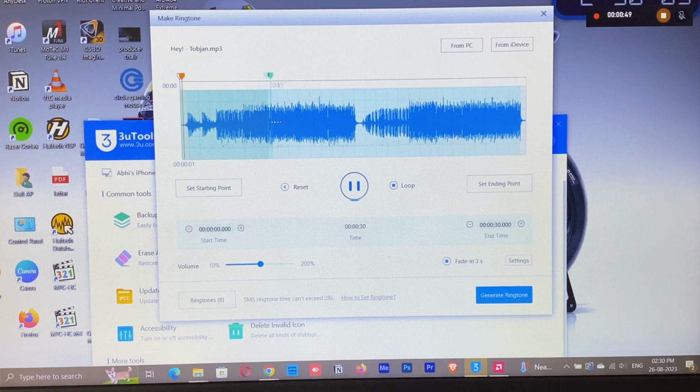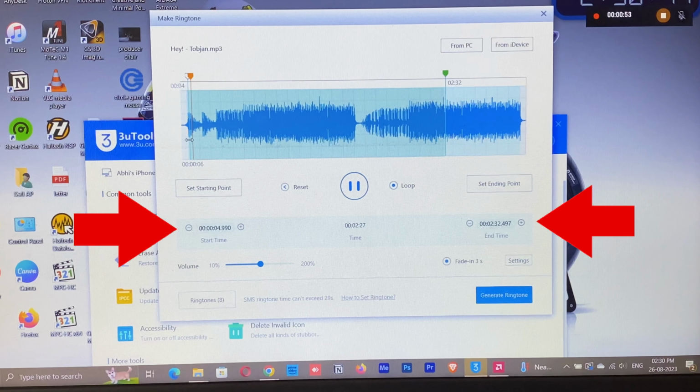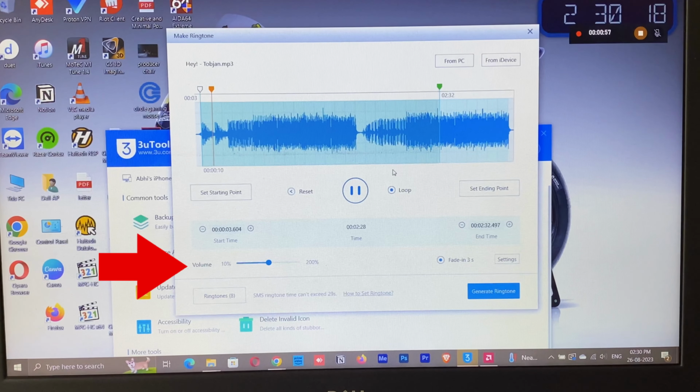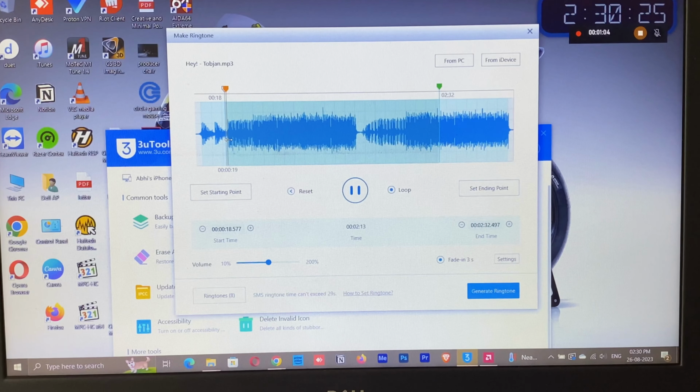Select the start point and end point according to your liking of the song. You can literally type in minutes and seconds of your choice. If we want the volume to be above the normal limit, which is 100, we can do that too. But I don't recommend doing that as it may damage the speakers of the iPhone.